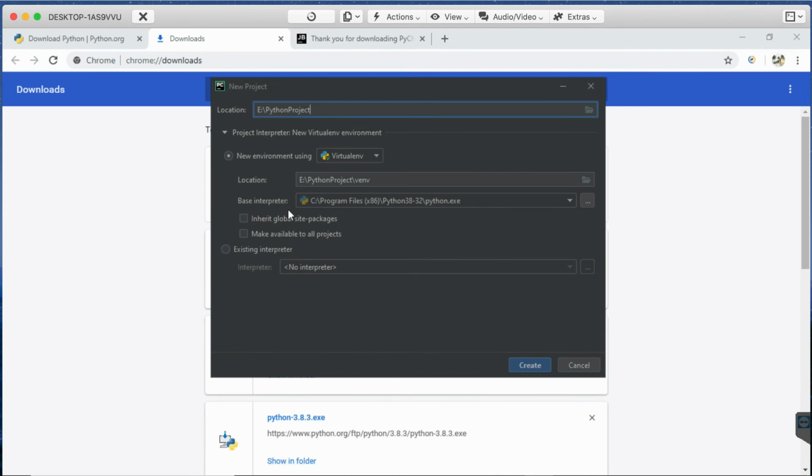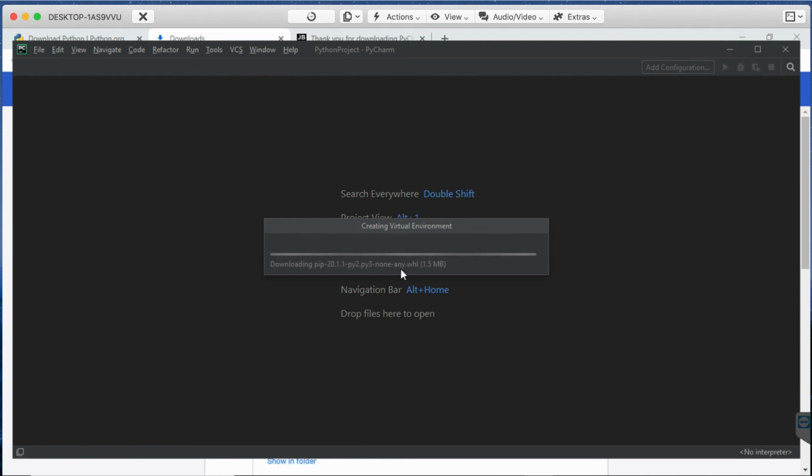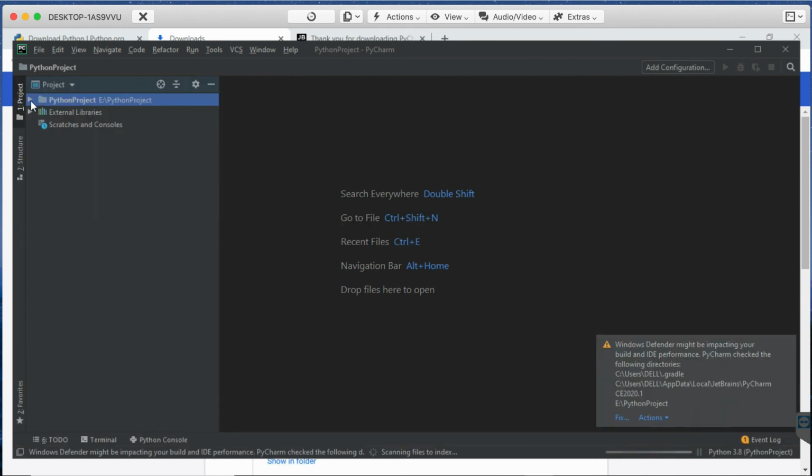Then here you need to select the interpreter version, whichever Python version you have installed, right? That exe file, right? We need to select that and click on create. Our project will be successfully created, and see here, our project was successfully created. We have successfully configured our PyCharm as well. In later videos we will see how to create the project and everything, okay?